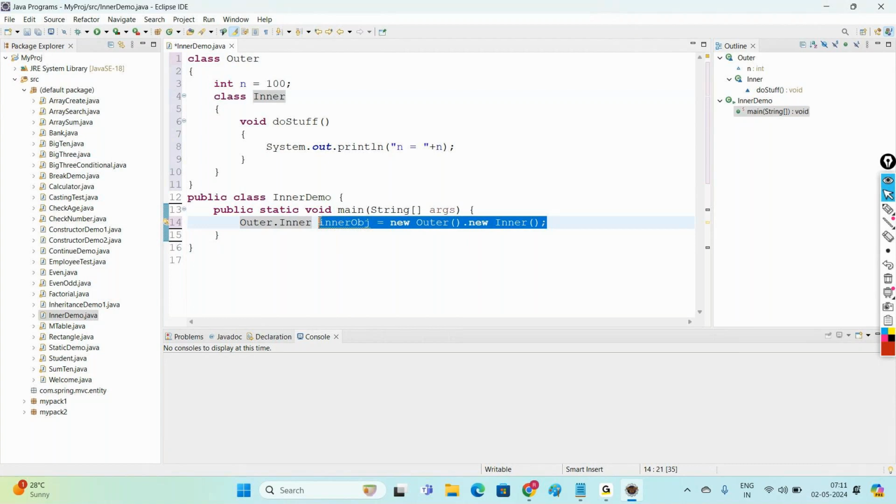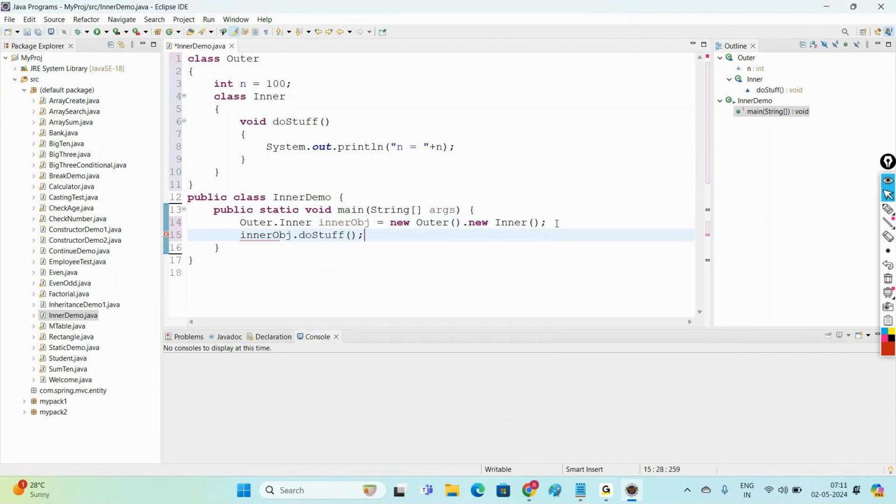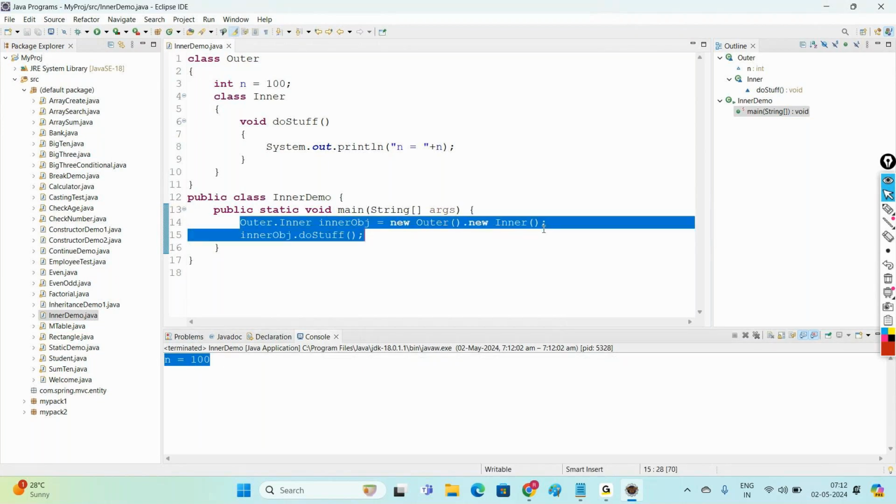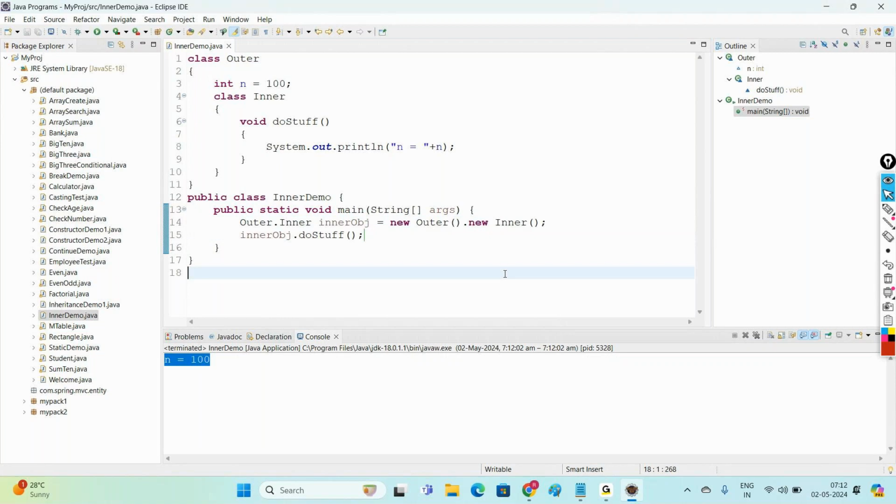This syntax is important to remember. Then say innerObject.doStuff. That's it. When we run, we get simply n equal to 100 here. So this piece of code is important. More about inner classes I'll discuss again later.